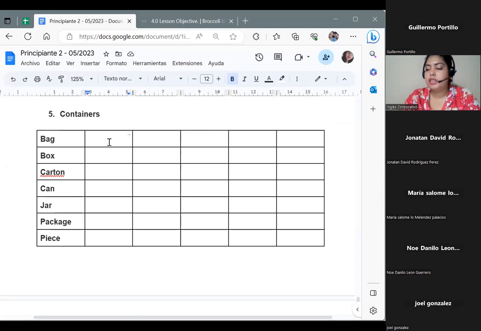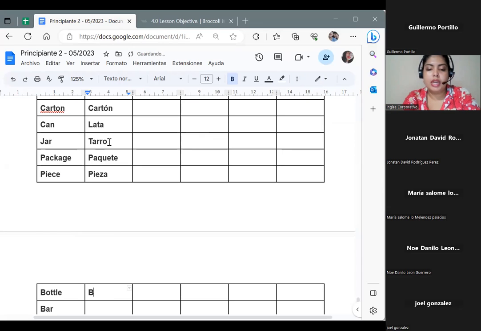This one in Spanish is bolsa. Next one, caja. Obviously, this one is cartón. Can, lata. Jar, tarro. Un package, un paquete. Piece, una pieza. Bottle, botella. And the last one, a bar, que es una barra. Ahora, en this one.